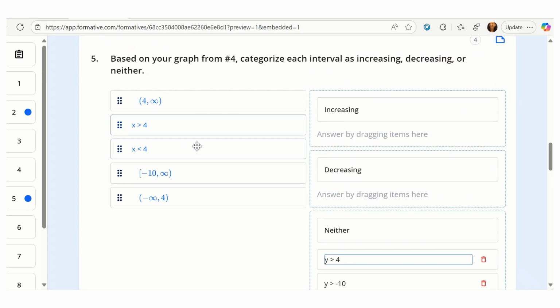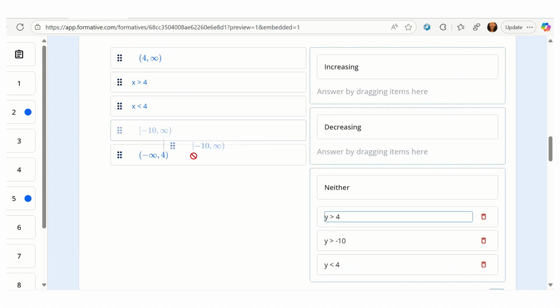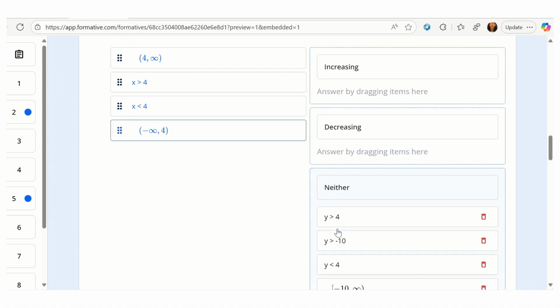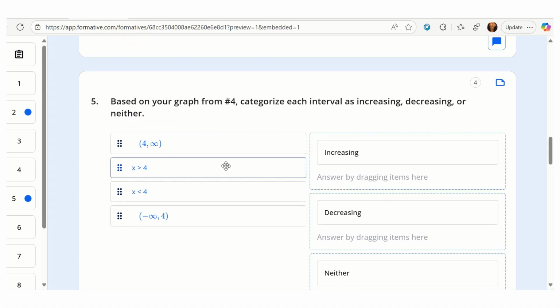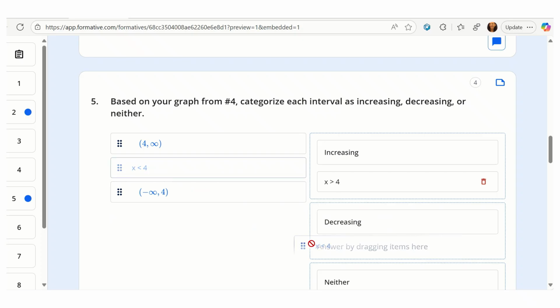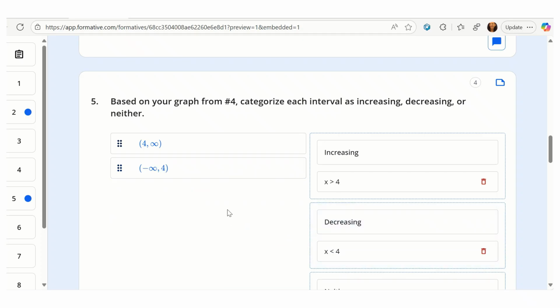Now, my increasing, decreasing also was hinging on the 4, not on the negative 10. The negative 10 there is actually the range. Okay, and that leaves me with these ones. Now, the inequality notation we can get directly from Desmos. So we know that x is greater than 4, that was my increasing, and x is less than 4 is a decreasing. And then we have to get the interval notation.